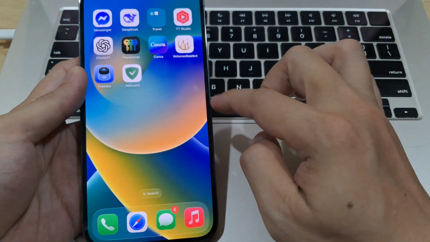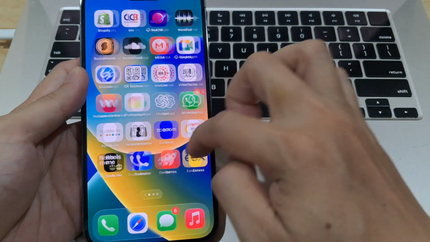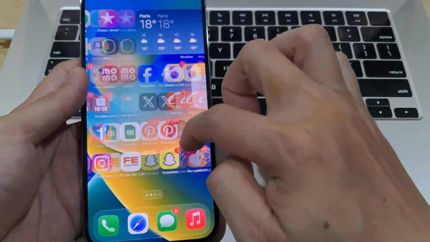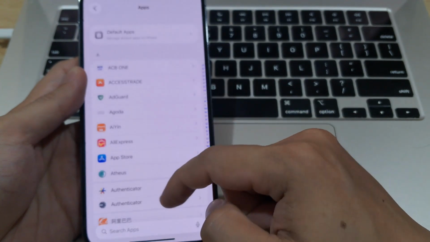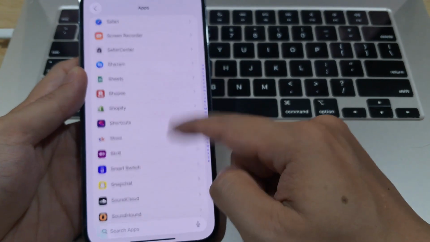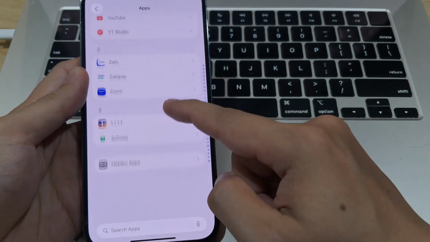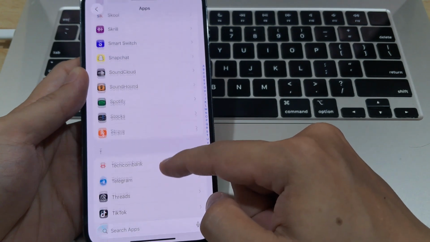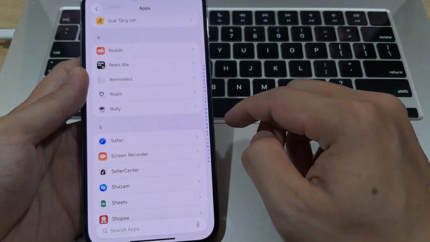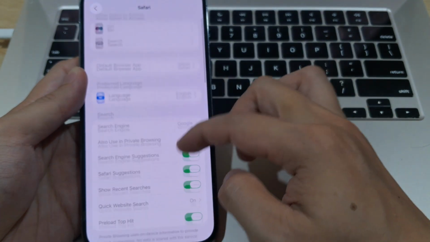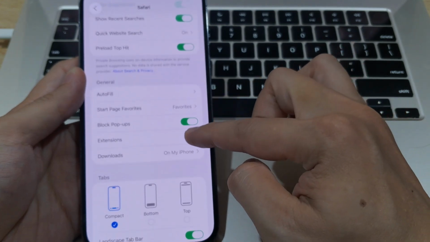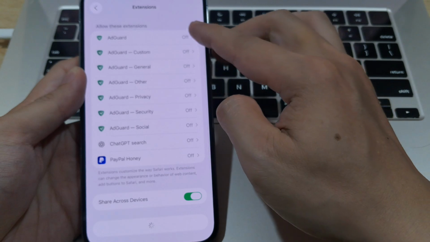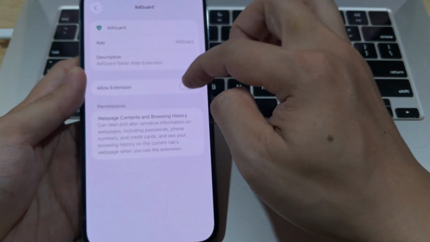After installing, go back to Settings. Select Apps, then go to Safari Settings. Choose Extensions. And enable all the AdGuard toggles.